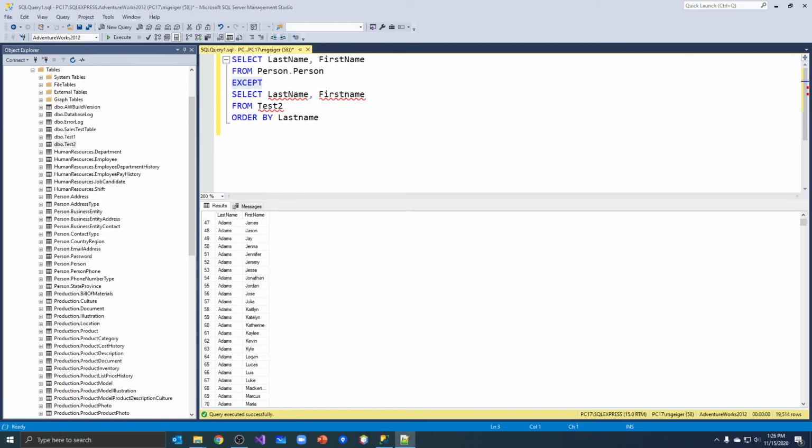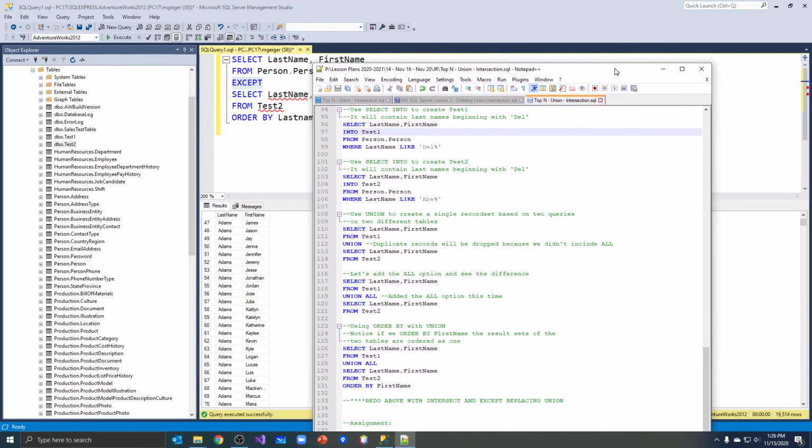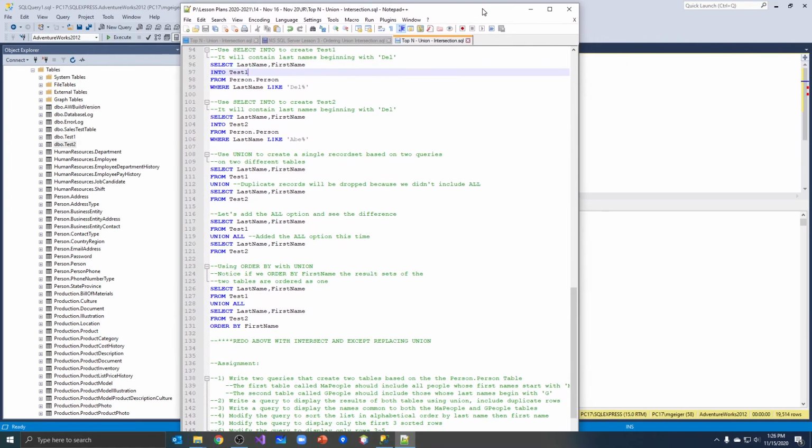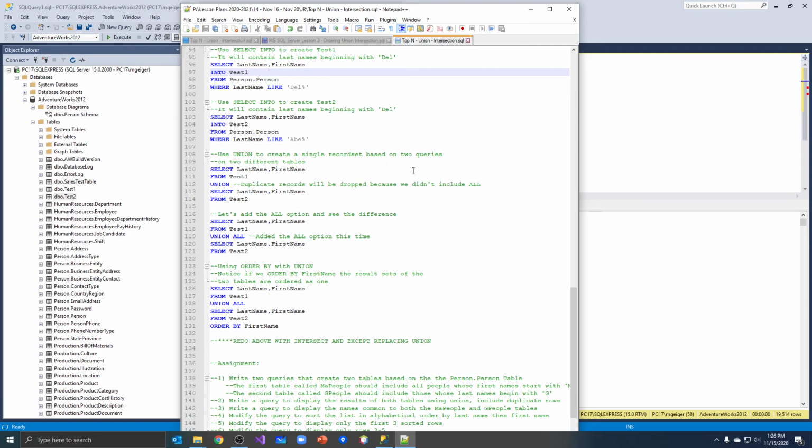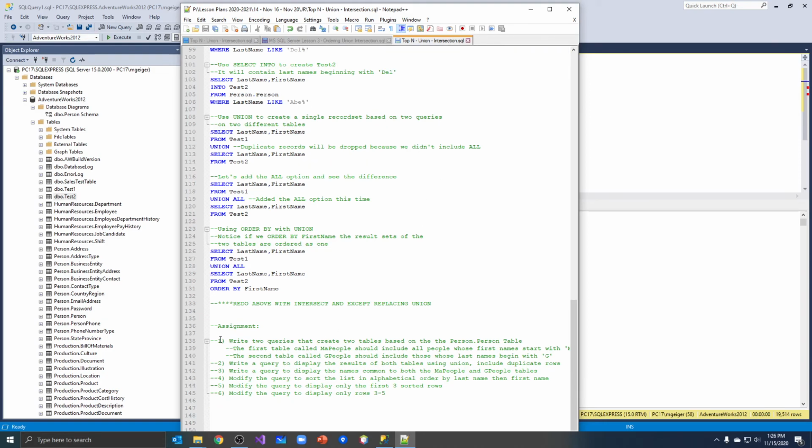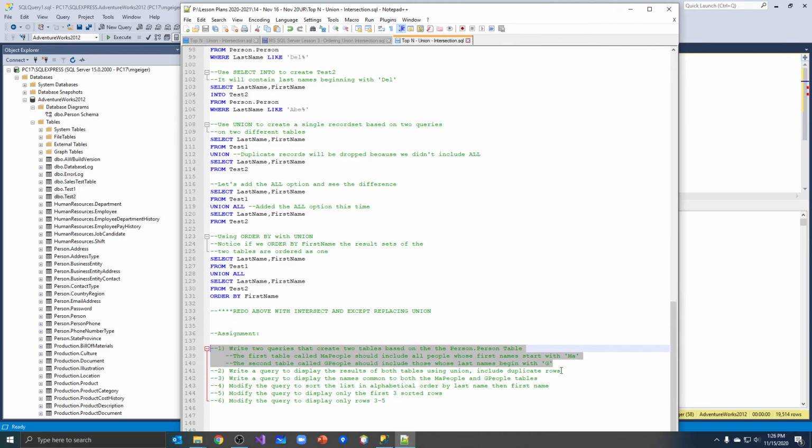All right, for your assignment this week, you're going to be using the AdventureWorks database. And there are 7 queries at the end of my notes that you need to do. 2 queries that create tables based on the person table. And it has the details on how to create those tables using the select into clause. You're going to write a query to display the results of both tables using union. You're going to do the intersect. Then you're going to sort them alphabetically. And then you're going to do some top-end queries based on the results there.